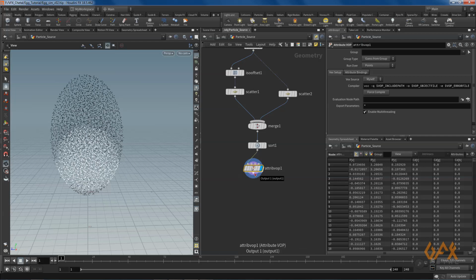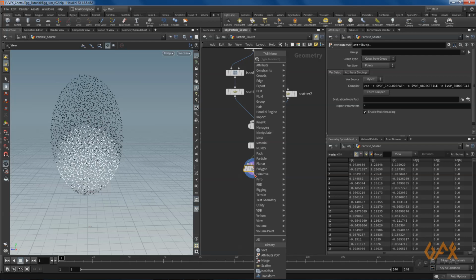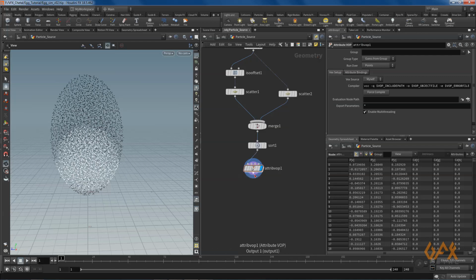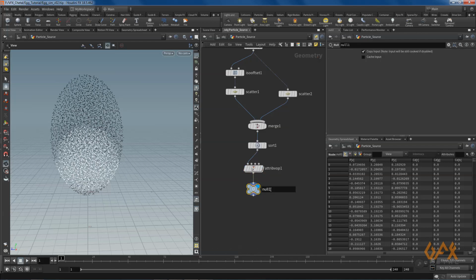Now I just create one null object over here. This is my particle source.